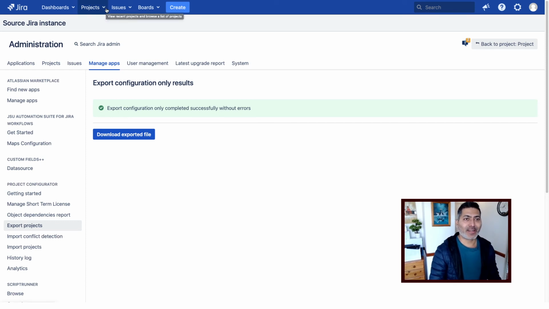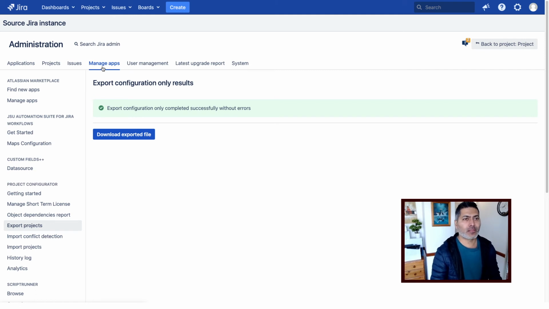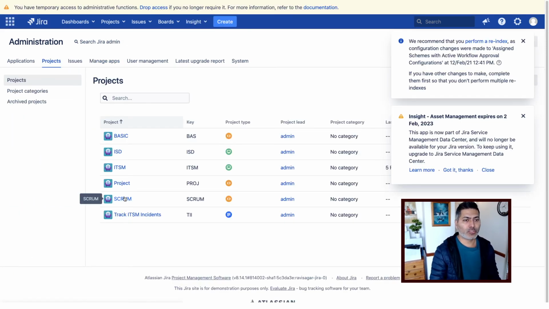the configurations that are now migrated to my target instance of Jira. So you can also maybe do a quick comparison. So let us say if I go back to my source instance, I can take a look at my Scrum project, which is one of my projects on source, and then I can also open the same project on my target. And of course, don't expect things to be absolutely 100% perfect in one go.